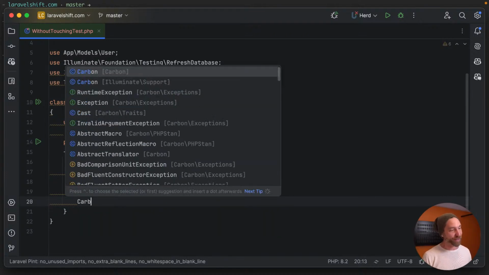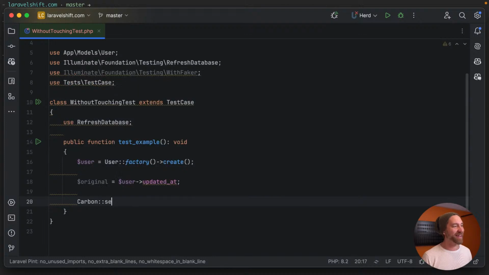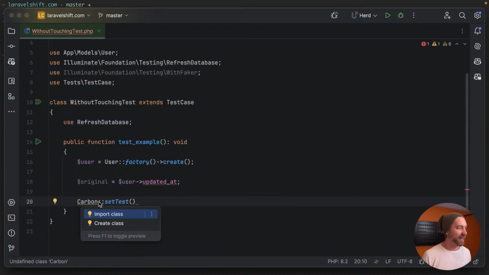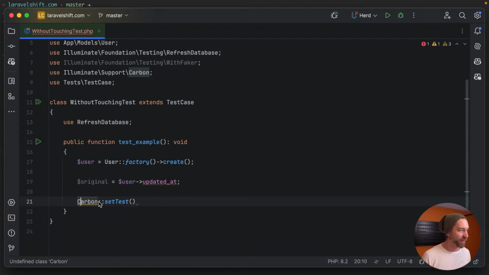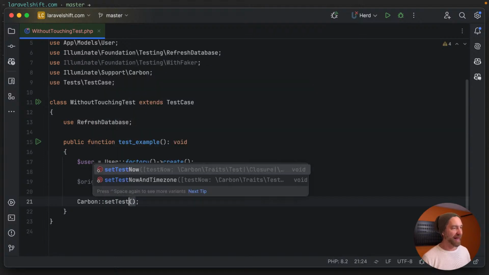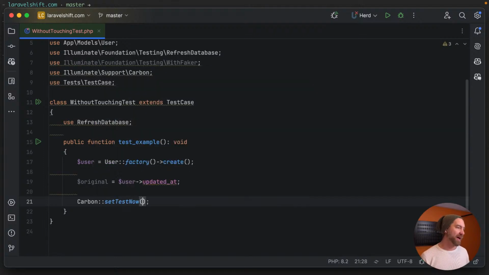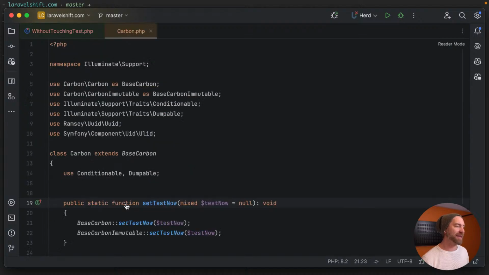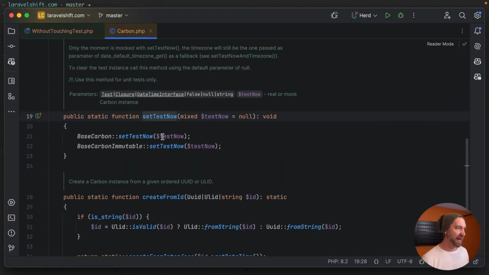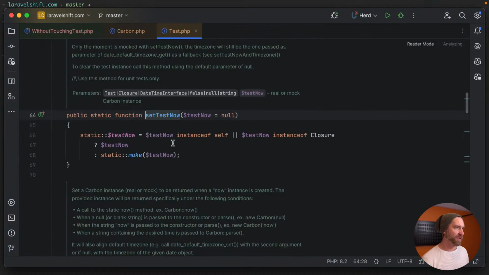The way I know how to do it is Carbon::setTestNow. We can do it this way, and we just set it to like now or something. Let's bring in Illuminate\Support\Carbon. setTestNow, sorry. Okay, cool, here we go. What does this take? Does it take a date? It takes mixed. It takes anything that can just be set, right? I think it just parses it, yeah.